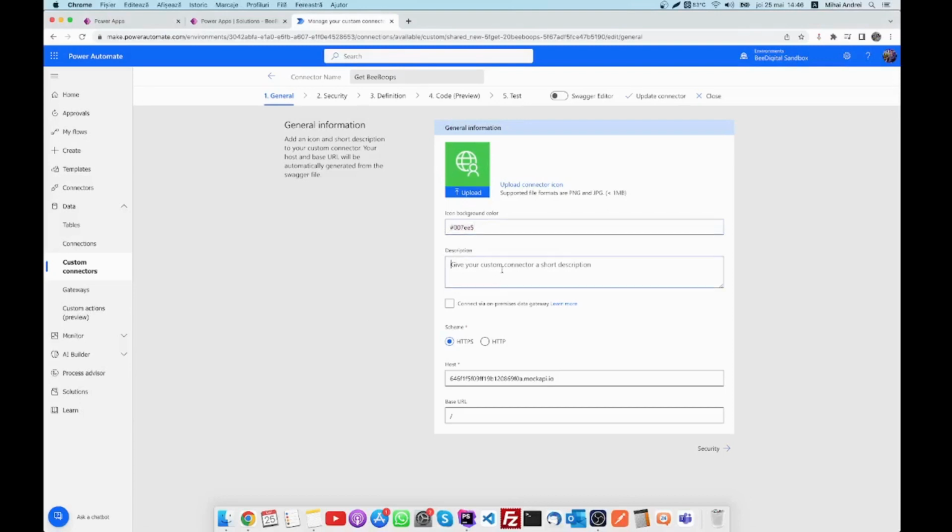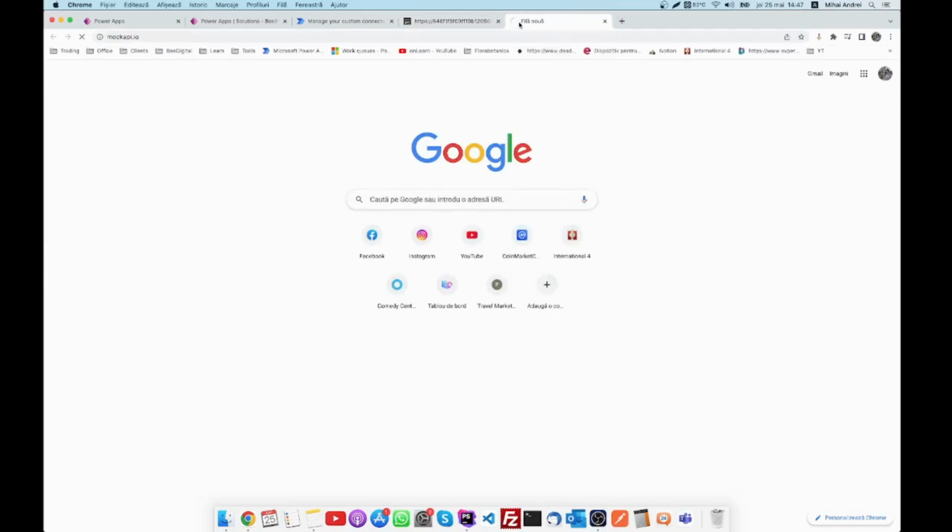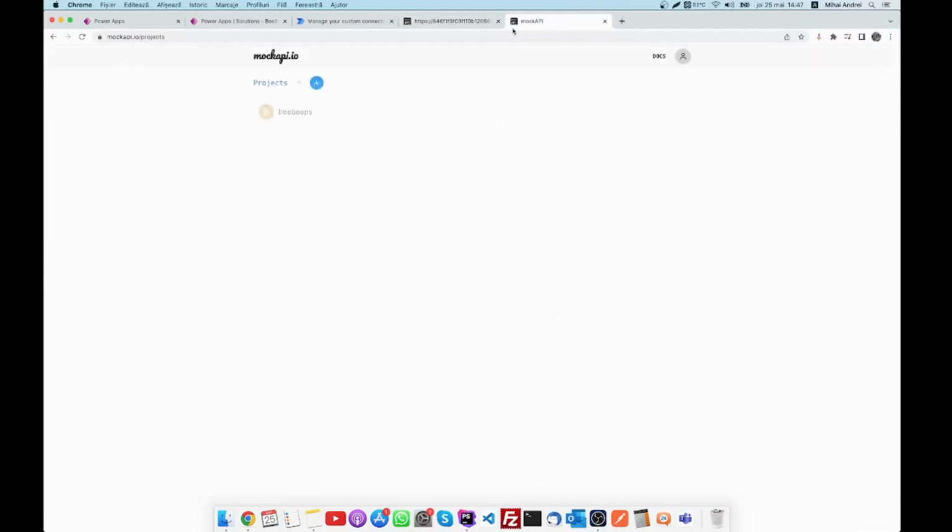To get started, we'll navigate to the solution we're working on, hit Add New, Automation, and then Custom Connector button. Enter the general settings, add the host domain and the base URL. For this example, we'll use mock API, which contains a table of records representing episodes of the BBOOP series.